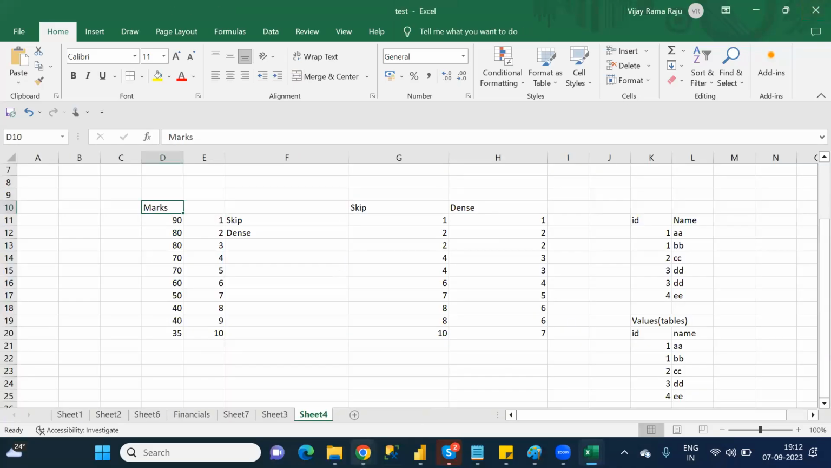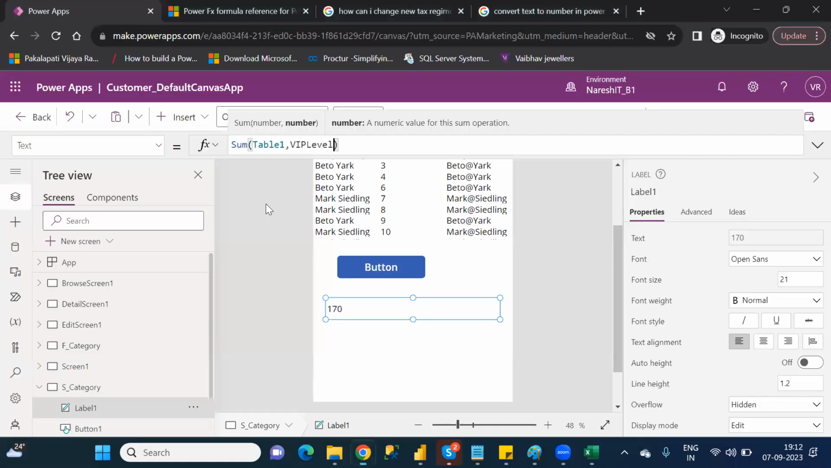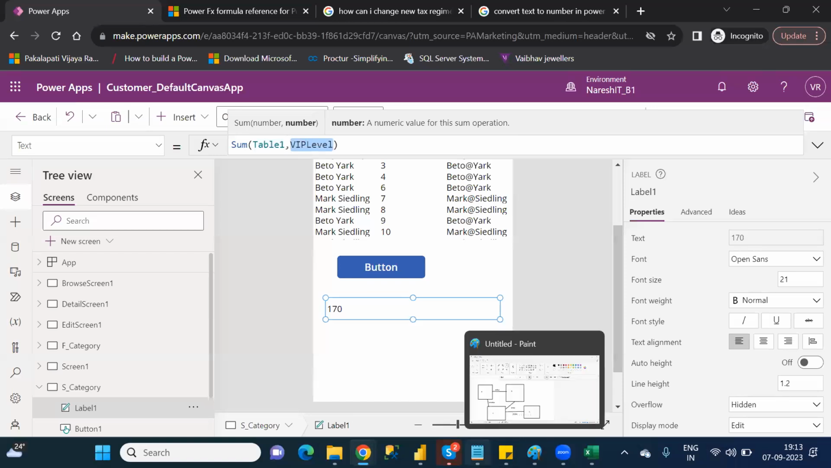But in some functions, what you have to do is write the table name here, and after that the column name, table name comma column name. Whenever you write like this, whatever values are there in that particular column, all the values, it will calculate the sum of that particular one. Understand or not? Don't forget this one, the table name comma column name. Understand clearly or not?